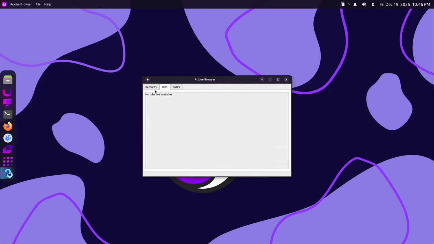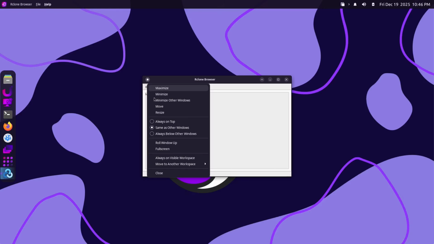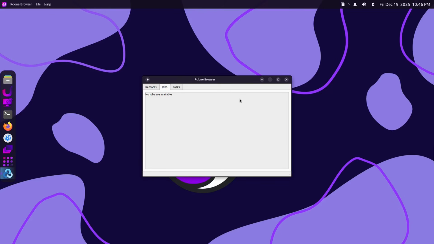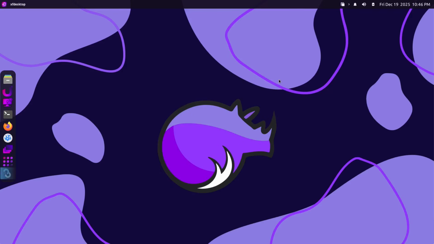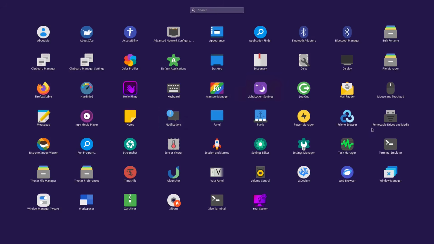And then we have Rclone browser. Rclone is actually a tool that is used for remote control of your devices. If you are into that, then you can use Rclone. Then you have Ristretto image viewer. Then you have the screenshot tool.